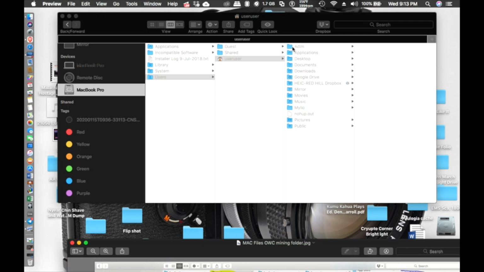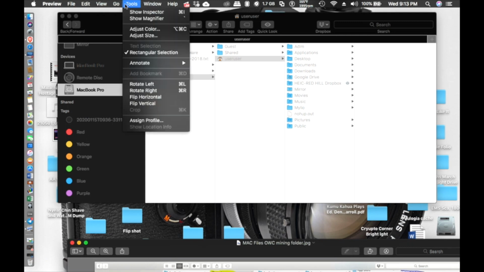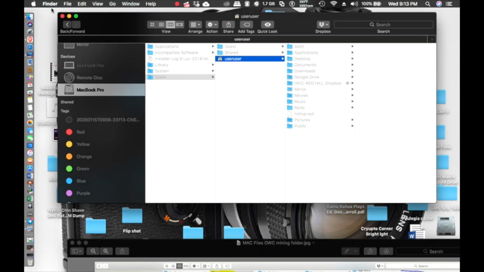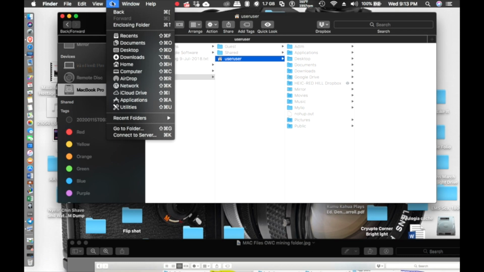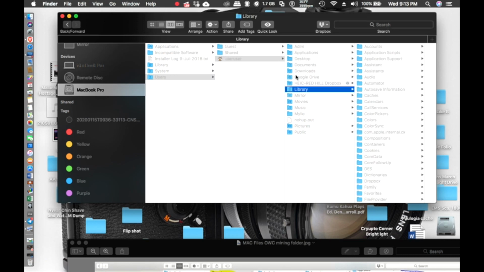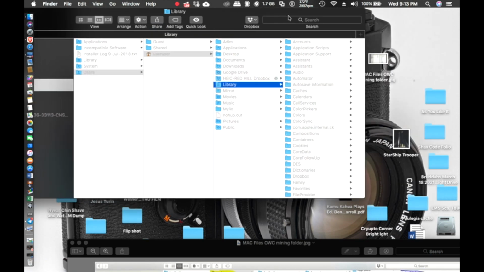But if you look, there is no library, so you go... Oops, this is preview. It has to be in the Finder menu. Go to folder, go to folder. And this is the library. It's not shown here, it's hidden. There it is, it pops up, no longer hidden.